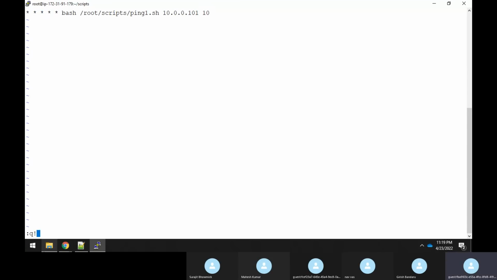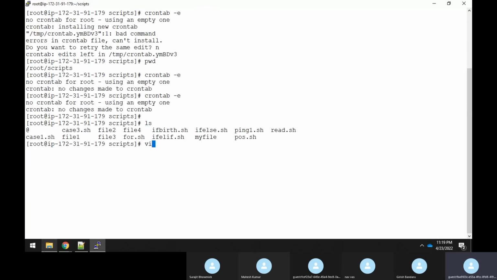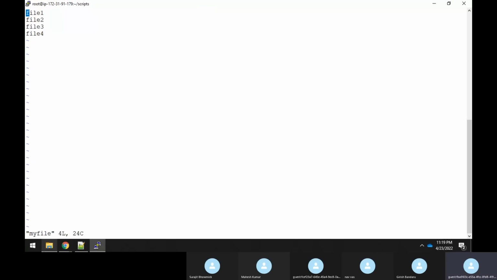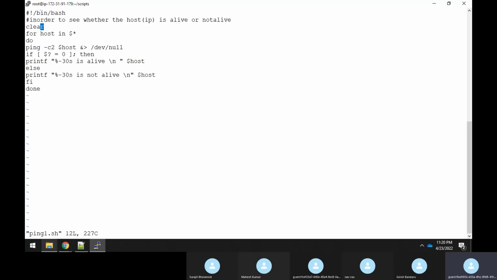But instead, what you can do is create a file, myfile, where you can have the IP addresses like this: 10.0.0.100, 10.0.0. Whatever IP addresses you want to check, you can maintain in a file. Open that script, and instead of $, remove this and say cat of myfile.